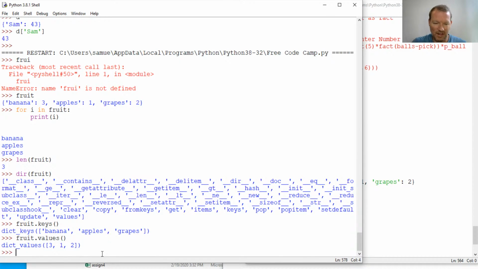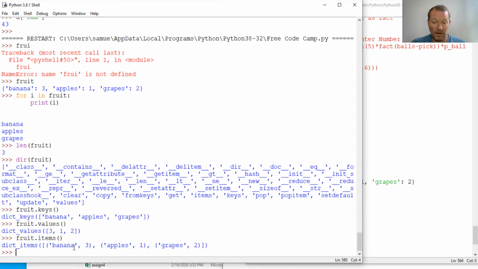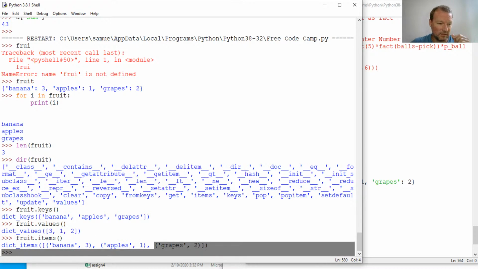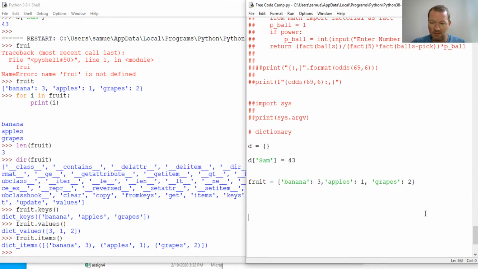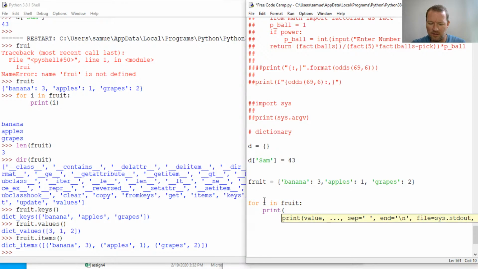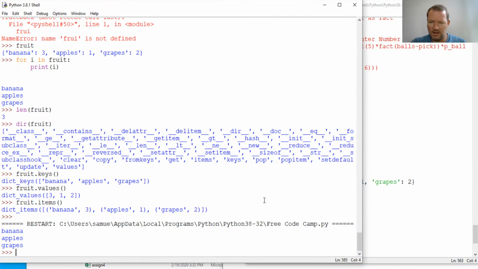All right. What does items do? Fruit dot items. Oh, wait a second. All right, so this is kind of cool. So now, okay, I got for i in fruit, i. I just got the keys. But if I do help, okay.